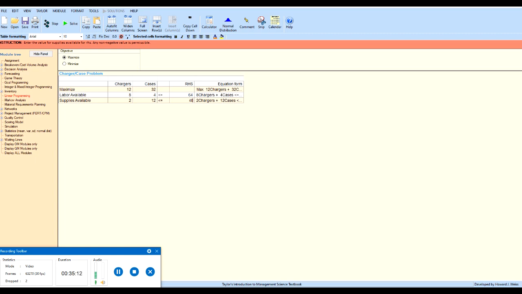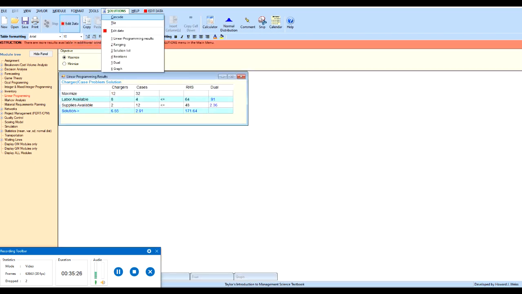There were only 2 constraints and there were only 2 variables. So it's very simple to enter the data here into QM. We hit solve right here and we see an identical solution. Because we've solved it in 2 different programs, we know most likely, because we have identical answers, that these are the correct answers. We should produce 6.55 chargers. We should produce 2.91 cases. And that will give us a total of 171.64.